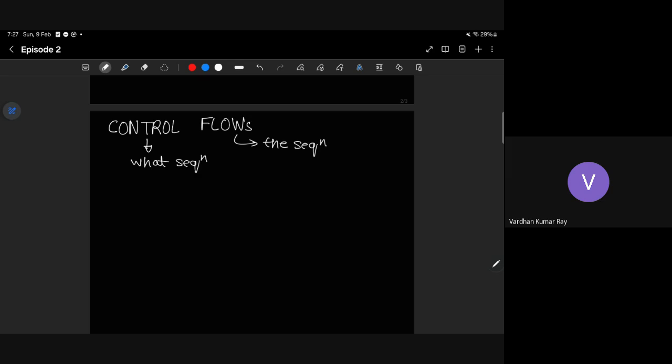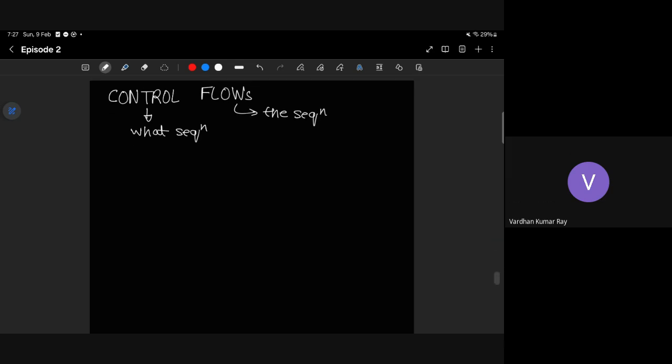So in any programming language, you have a lot of control flows. One of them is conditional.